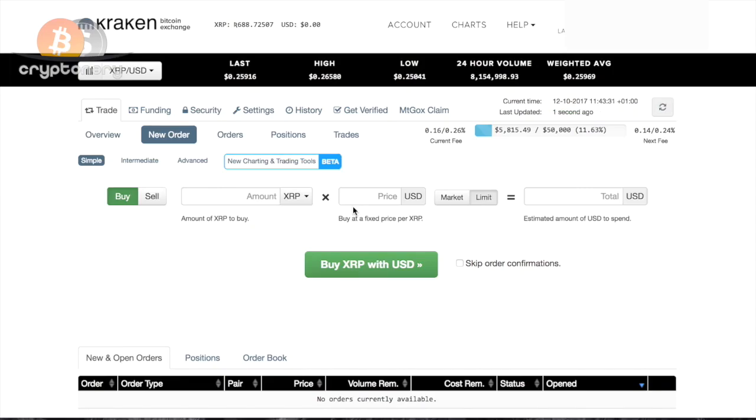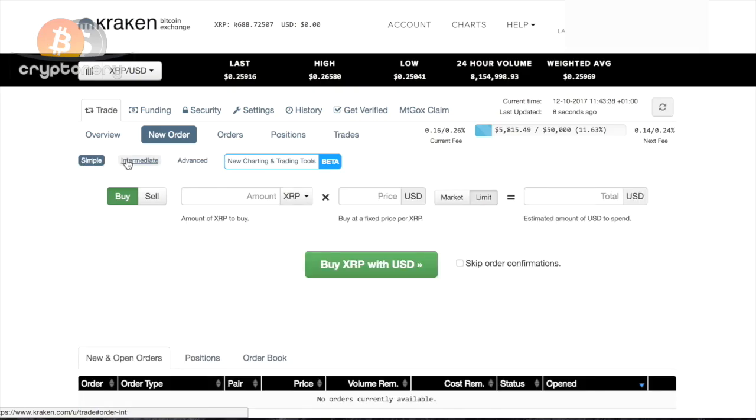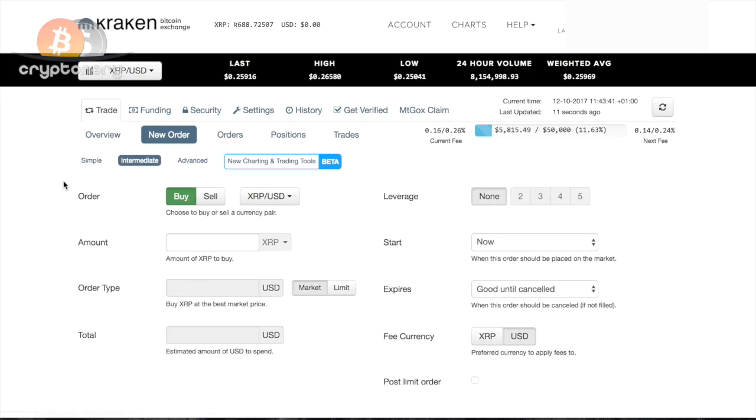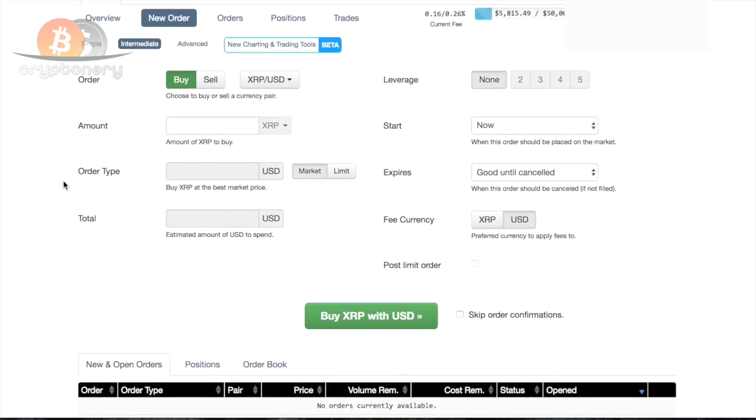So now we move on to intermediate orders. Simply select intermediate. Again, it will be next to the simple order we just went through. Now you will notice the interface changes very slightly. This is where it gets a bit more confusing, and again, in my opinion, actually unnecessary. However, you do need to know how to place these should you want to go down this route.